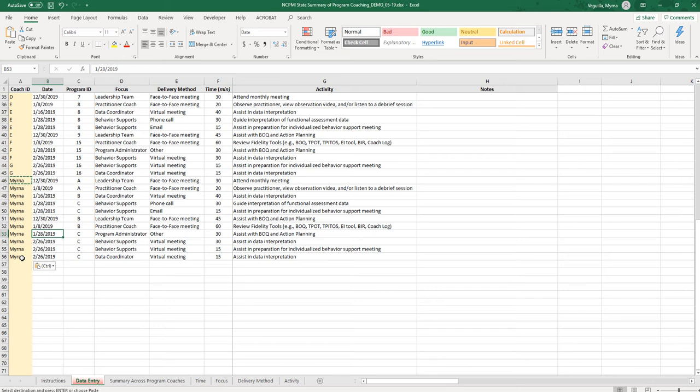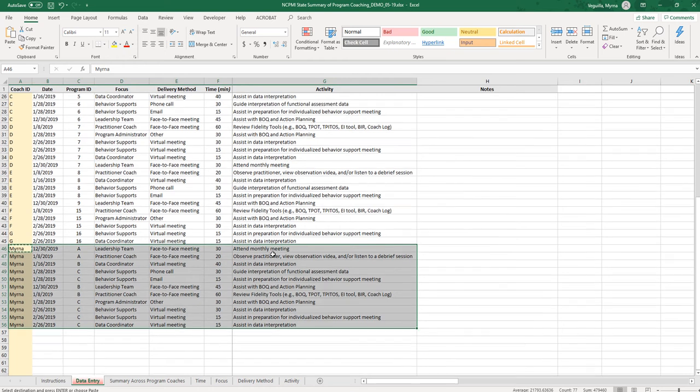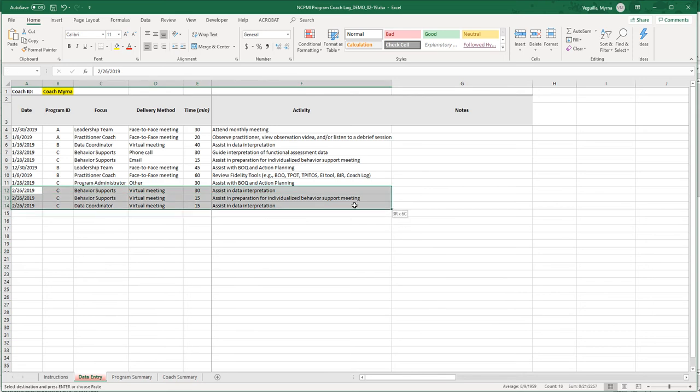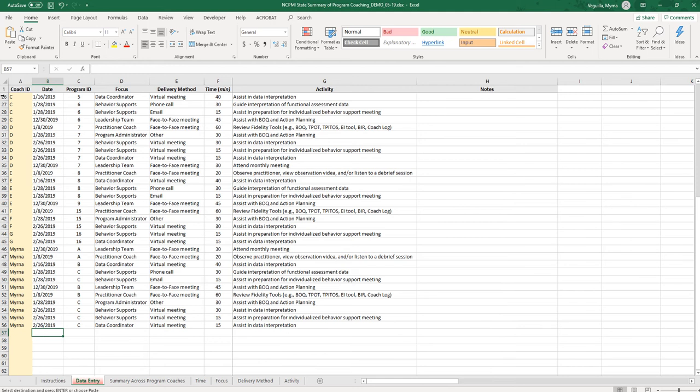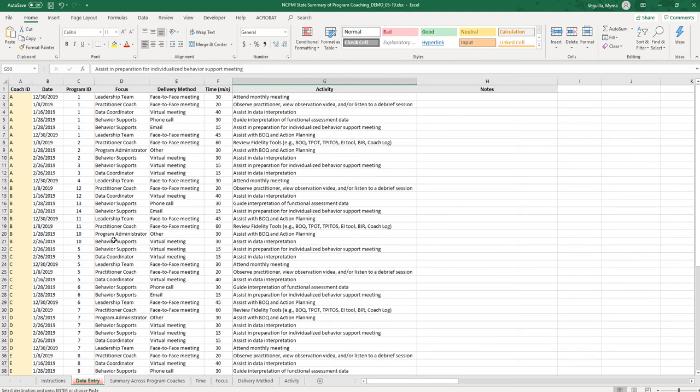The one thing I do want to say at this point is that when you're copying data, you want to make sure that you're not duplicating. If this data was already entered, then you don't want to enter it again. So when you go into your program coach log, let's say you looked at this data for December and January, and now you want to look at February. Then you would just highlight February's data, and that's all that you would actually copy into your state spreadsheet, because somewhere up here you already have December and January.